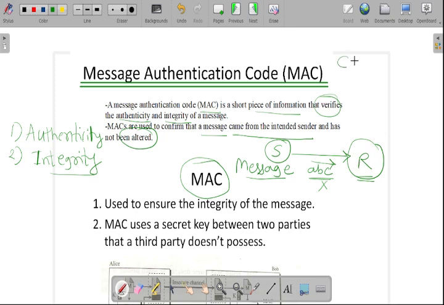In the CIA triad, we already know that C is for confidentiality, I for integrity, and A for availability. So confidentiality, integrity, and availability are the three properties of the CIA triad. So here, in the case of message authentication code, we are ensuring the authenticity and the integrity of the data with the help of this message authentication code.